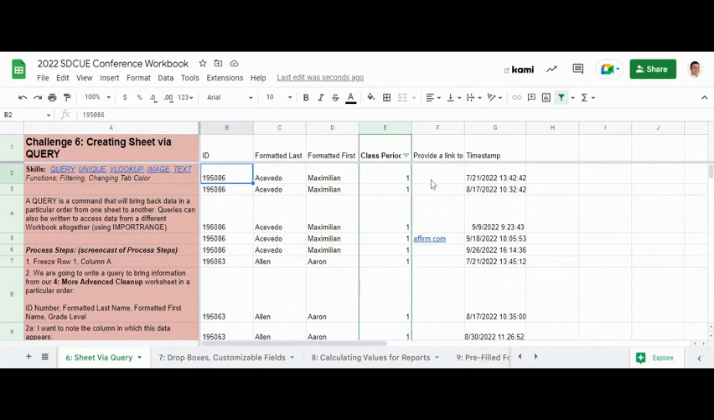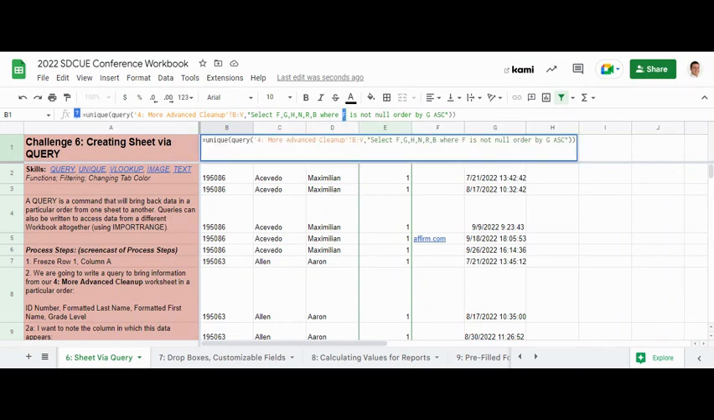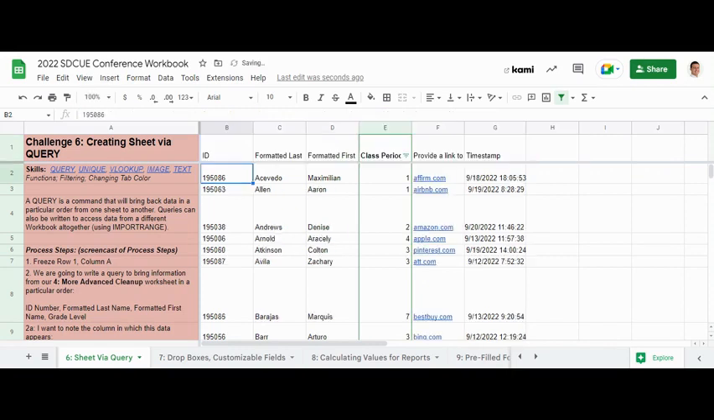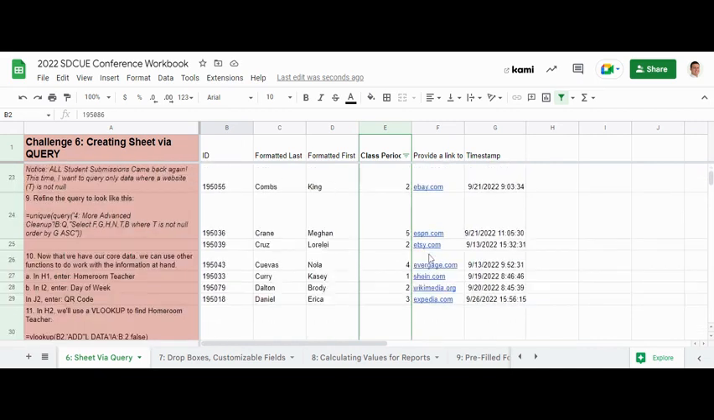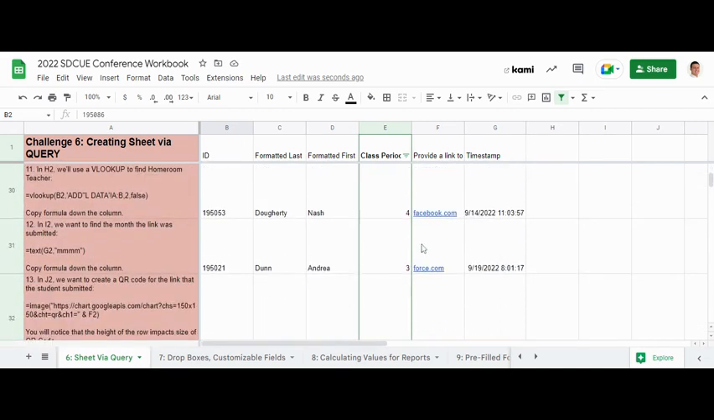What I can do at this point is go back and change my query. I no longer want F to be null. I want to make sure that column R is not null. I want to make sure that if there's a place to submit a URL, that they will. I just change that letter out. And now I have A to Z students with the different websites that they submitted a link to. That was just simply by changing a letter.